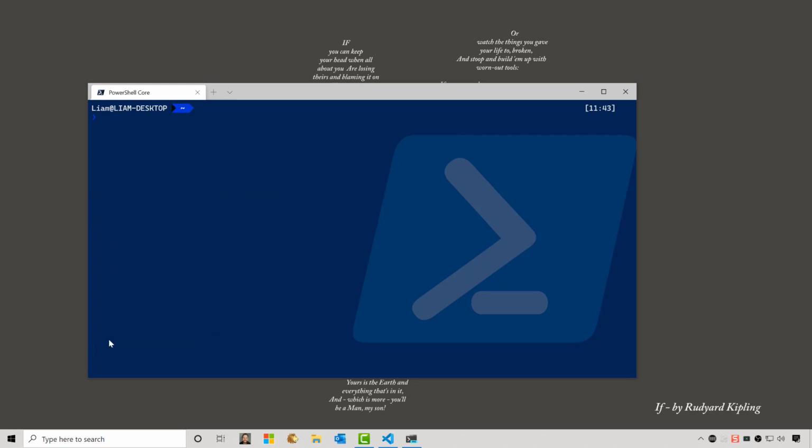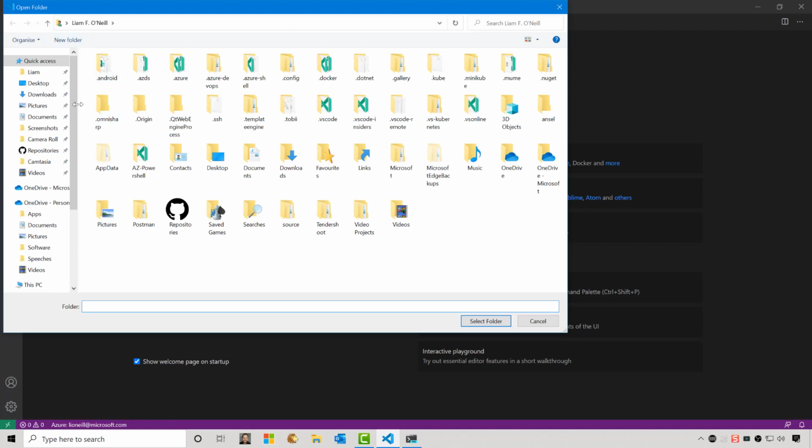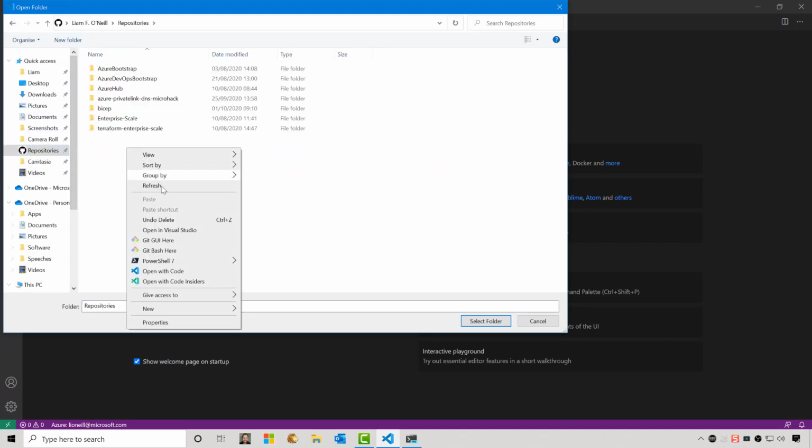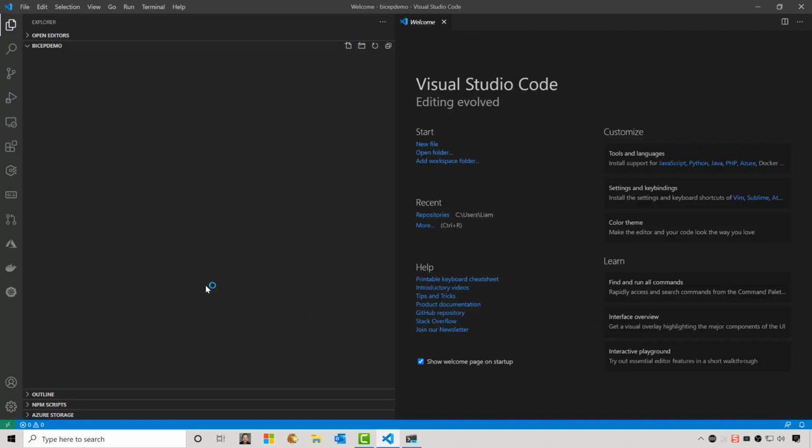Now that we have Bicep installed, we're going to create a project so we can work. So I'm going to open up my VS Code and I'm going to go open folder and I'm going to put it into my repositories folder, create a new folder. I'm going to call it something just like Bicep Demo. And I'm going to select that. Now you see we've got an empty folder.